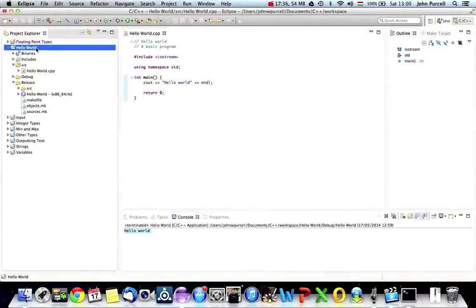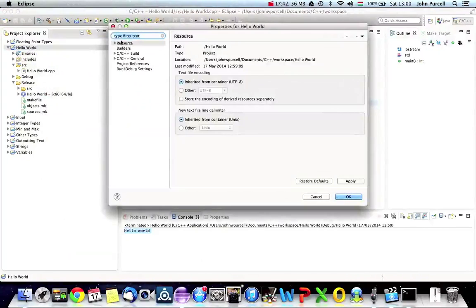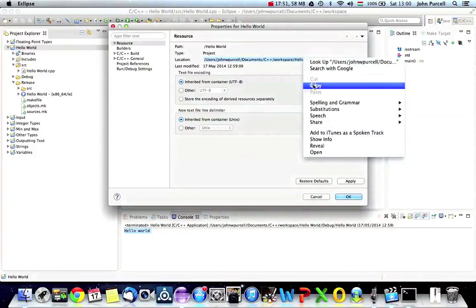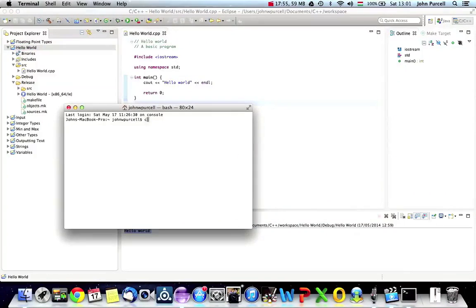I'm going to click on the program folder, the root folder, and right click and go to properties and resource here, and there you can see where the project's actually created. So I'll just copy this path, and I'm going to go to the terminal, and I'm going to type cd, and in double quotes let's paste in that path. So this will look a little different on Windows, but on Windows it's also cd, I think, change directory, and hit return. And then I'm going to do ls.